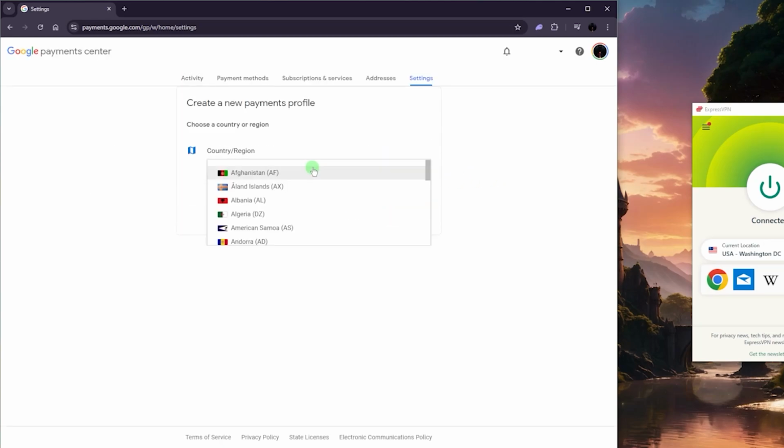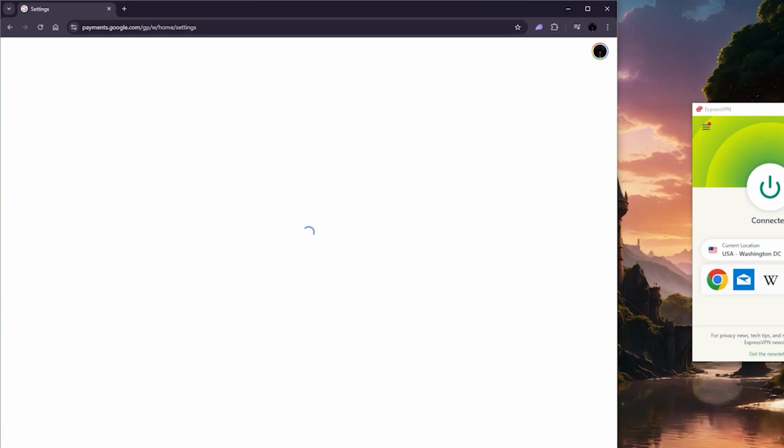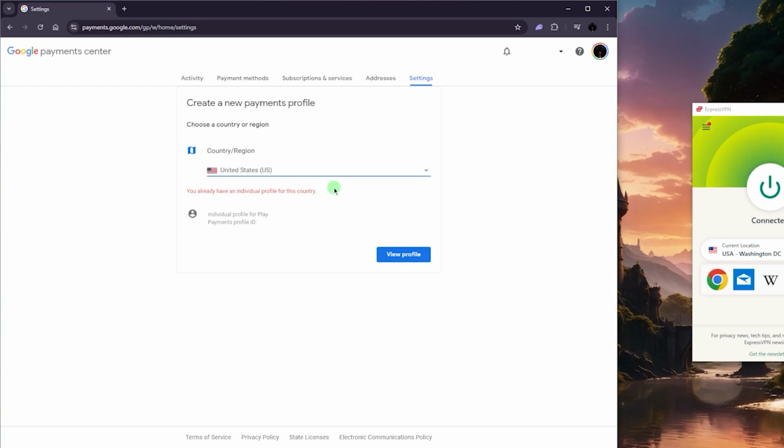And from here, you can actually change your region to the country that you're connected to on the VPN. Of course, you want to be connected to the VPN beforehand. And simply select the country and hit continue, and then open the Google Play Store in your browser to check if the country change was successful. Now, my Google Play Store is going to say the States, because the region is already set on the States. So that's why it says you already have an individual profile for this country.